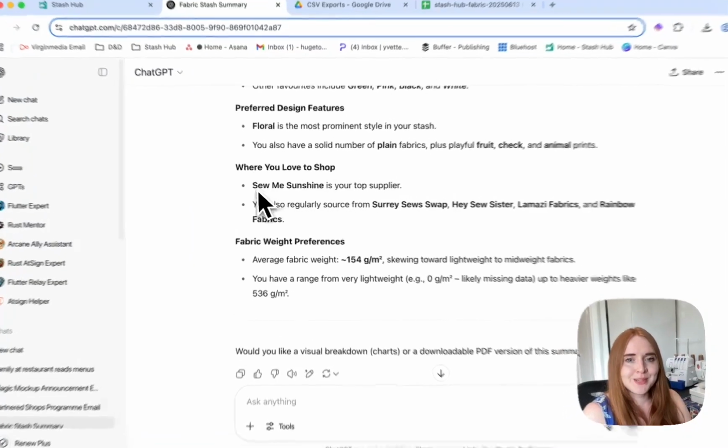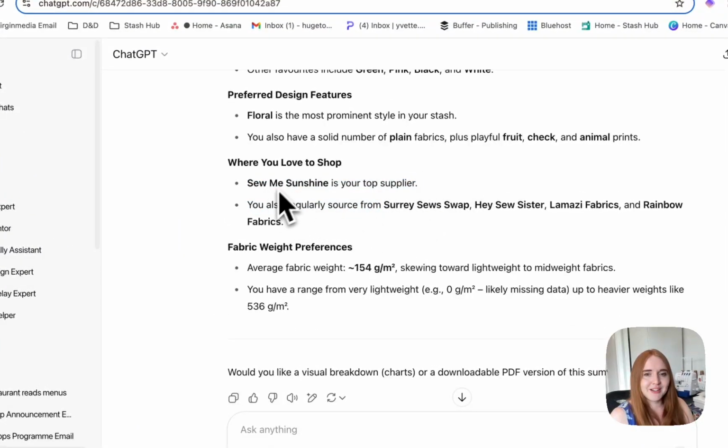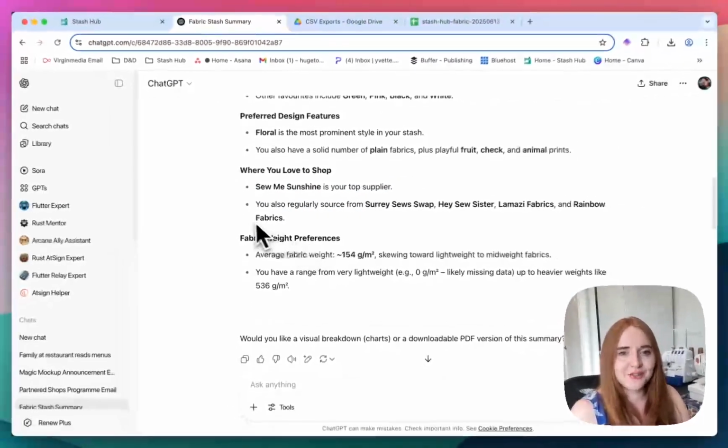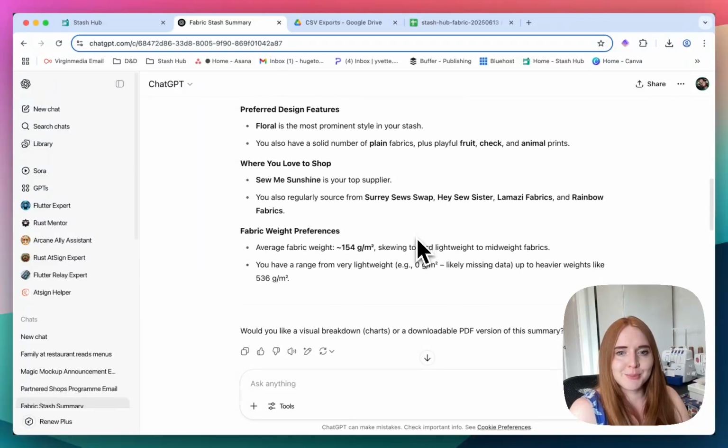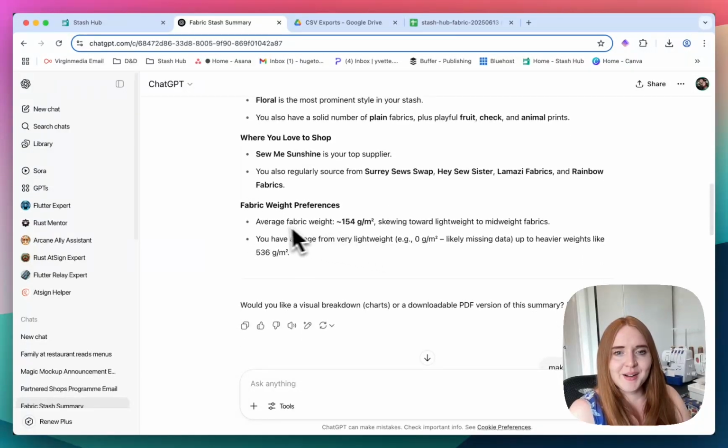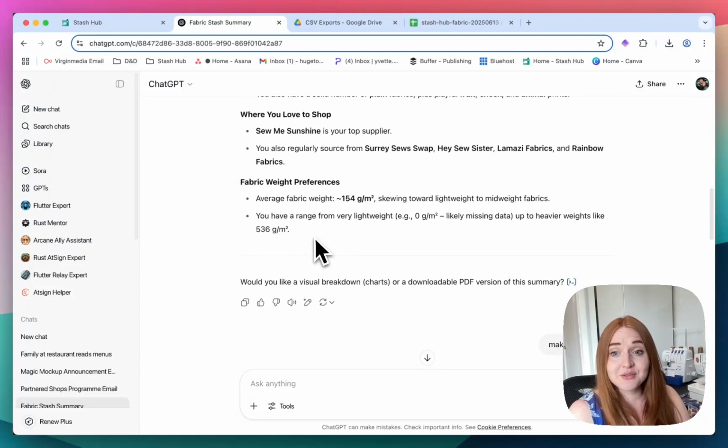Where you love to shop, Sew Me Sunshine. That's one of our incredible partnered shops. So yeah, love Sew Me Sunshine. They've got such a good range. And some of the other shops that I like to sew with, Sorry Sew Swap. Yeah, I always say I'm not going to pick up too much on the swap table, but then I can't resist. Yeah, even my average fabric weight, lightweight to midweight fabrics. So yeah, that's really interesting.